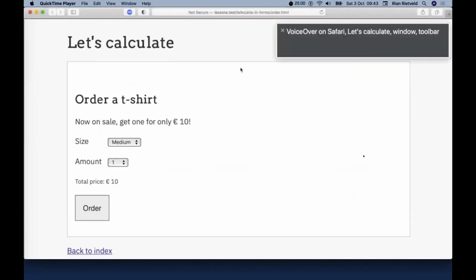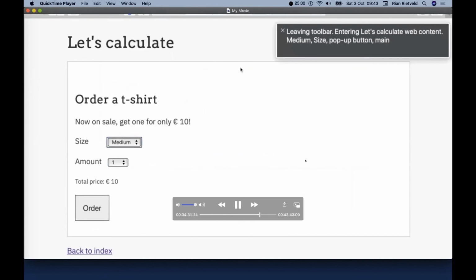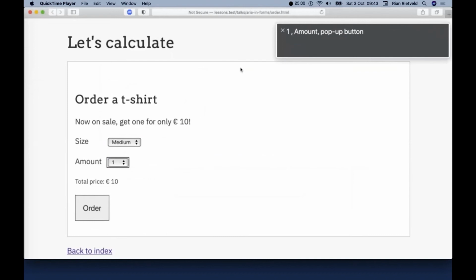Voice over on Safari. Let's calculate. Window, leaving toolbar. And 1, amount. Okay, Pop-up button. I'll change the amount. Menu 3 at 2, 3. Closing menu. 3, amount. Pop-up button. Total price, euros, 30. Okay, this makes sense.